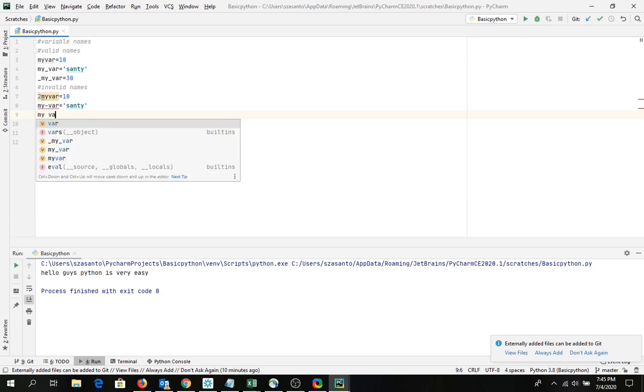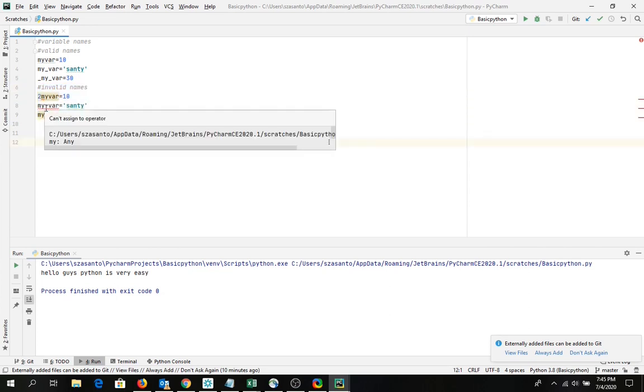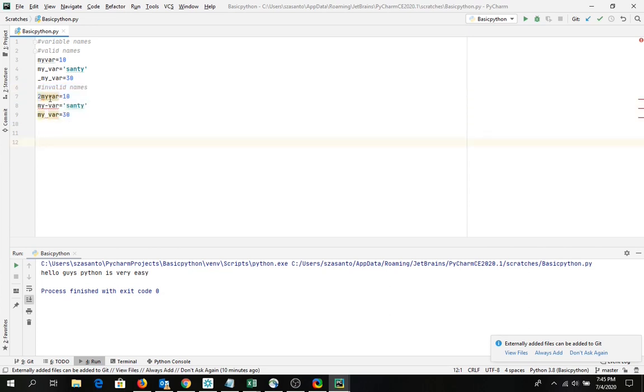And we should not also use space between variable names. See, now I'm using a space between variable names, and this also throws an error. So these are the things you just have to avoid when naming a variable.